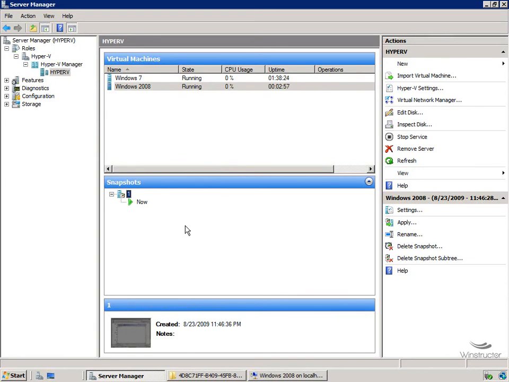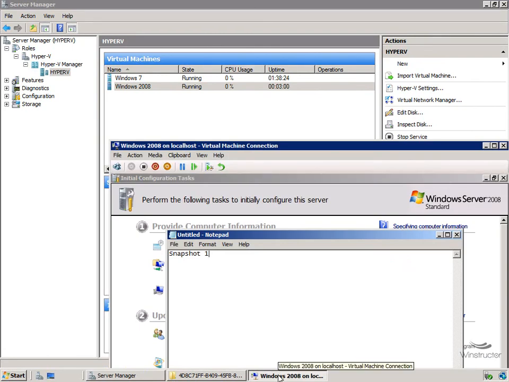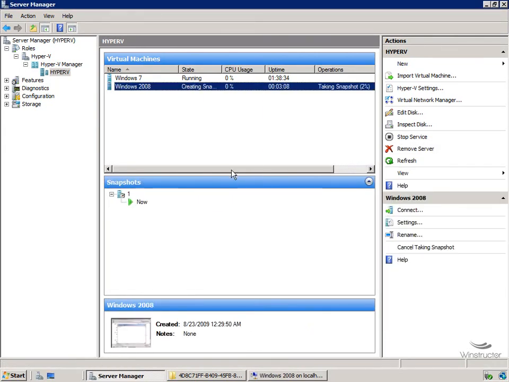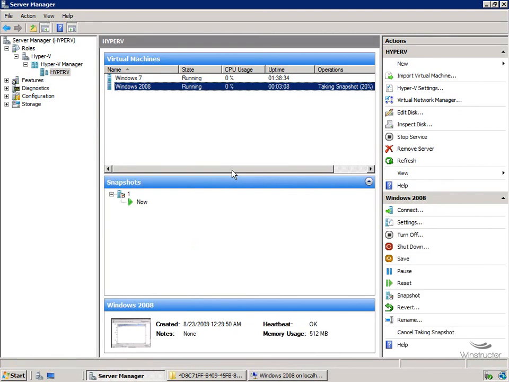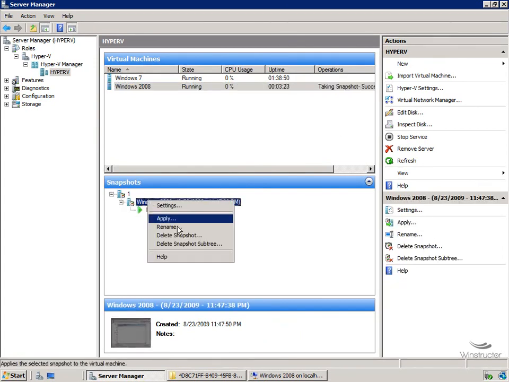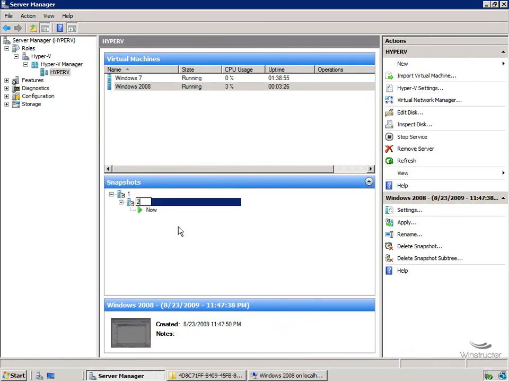Alright, well, let's go back to our Windows 2008 server and let's change the notepad to say snapshot 2. So we'll go back to our console, we'll right click and choose snapshot. Again, that's humming along pretty quickly. What are we talking? 7, 8, 9, roughly about 10 seconds there for a snapshot to take place on this system here. Okay, well, let's grab our snapshot again. We'll right click. I'm going to call this one 2.